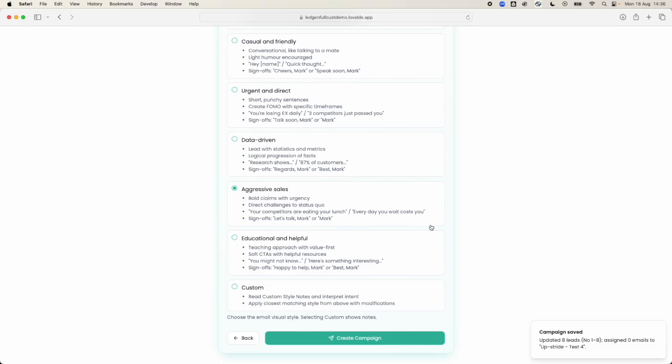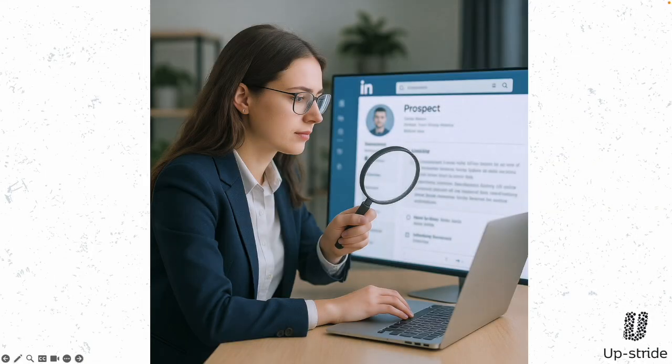Now that's done that, it's taken those 8 leads and that's going away now and creating all of the email content based on the input we've just given it. Great, so now we've created our campaign. What's actually happening in the background and what's going on with all the information we have and why is it important we get these LinkedIn URLs and company websites when we're returning our lead data?